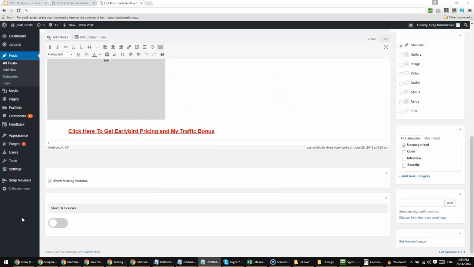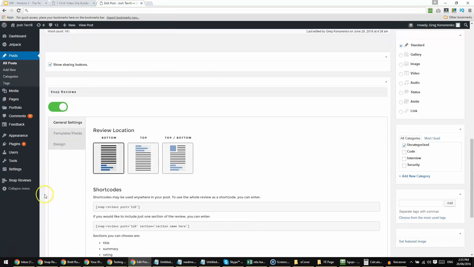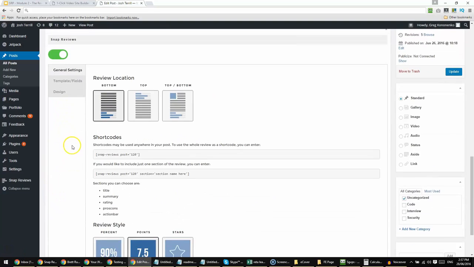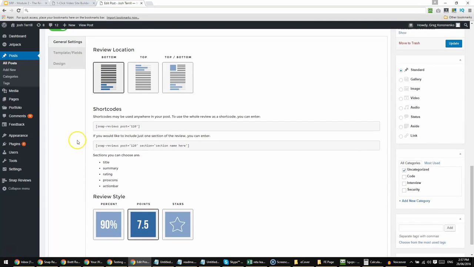First of all, after you've installed Snap Reviews Pro, you would need to enable it. And to do that, you would simply scroll down on your post to the bottom. You would find the Snap Reviews Pro section, and you would click this button to enable Snap Reviews Pro. After you've enabled it, you would choose the location of where you would like to show Snap Reviews Pro: at the bottom of your post, at the top of your post, or split at the top and bottom of your post. You also have the ability to insert various parts of the Snap Reviews Pro outputs, but I will walk you through that in just a moment.